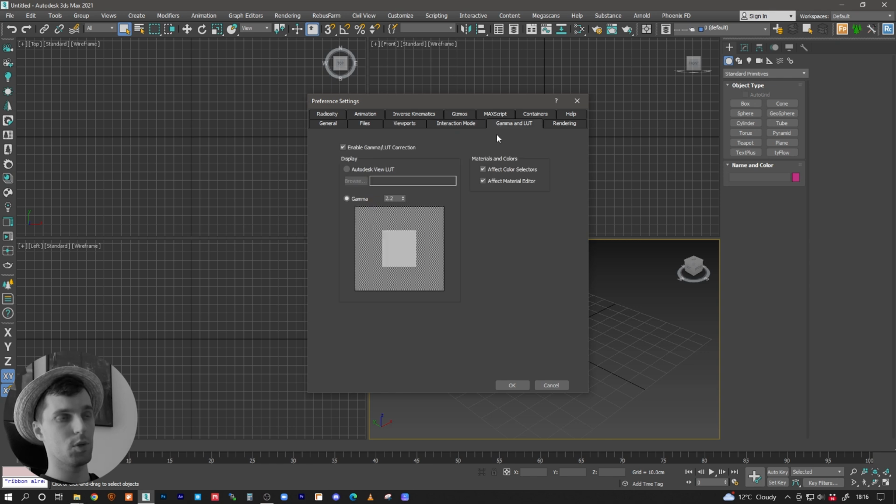Your driver should be detected automatically, so don't worry about that. Interaction mode, nothing. Gamma LUT, this is by default, should be 2.2 checked. So we're gonna be working all the time in Gamma 2.2, right?